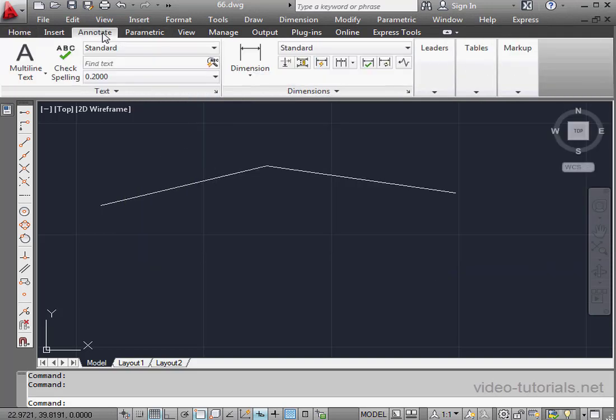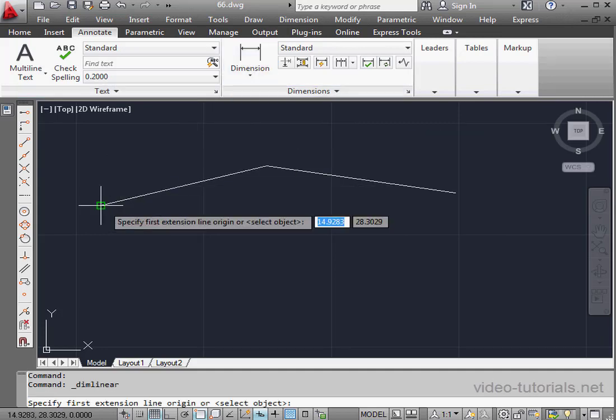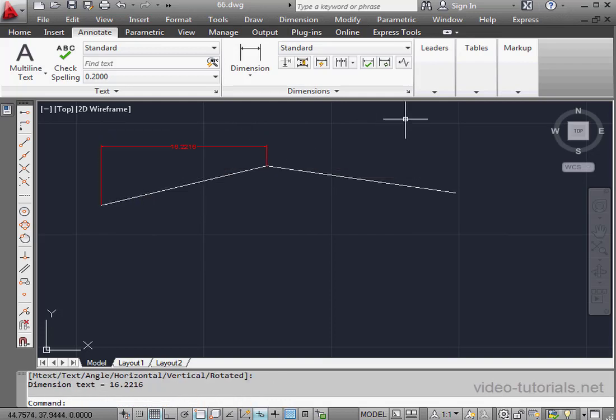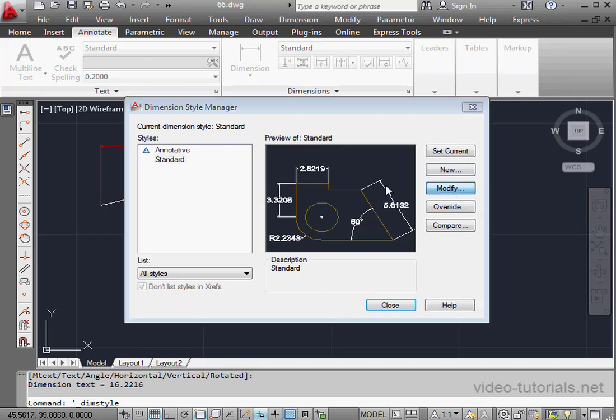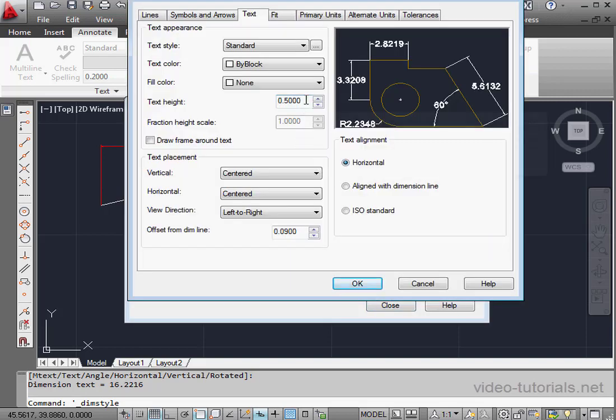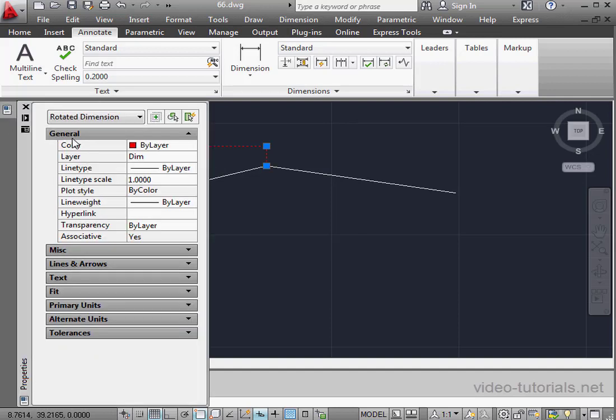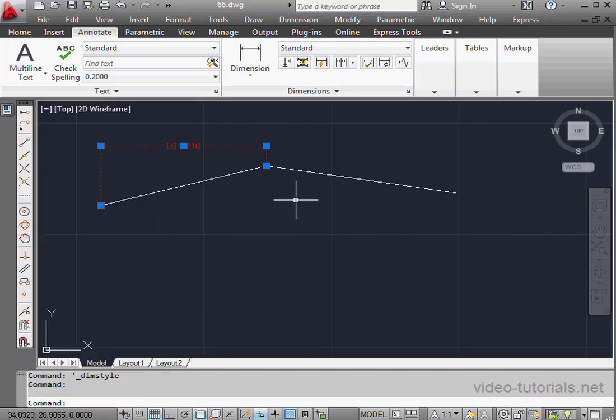Now let's go to the Annotate tab. Activate the Dimension tool, Linear. Snap Mode is active. Let's dimension the endpoints of the first line here. And we'll make the text a little bit bigger. Let's say 0.7. OK, and close. Now let's select this dimension. Right here under General, we see the associative property listed at Yes. Let's press Escape to deselect everything.